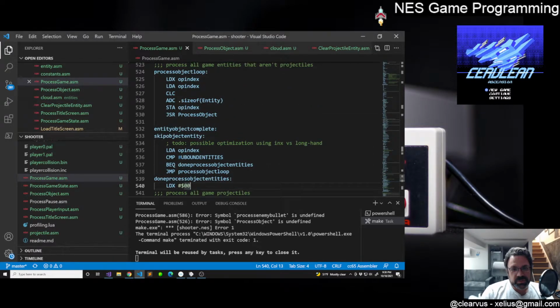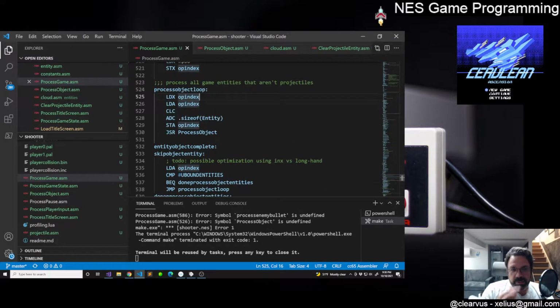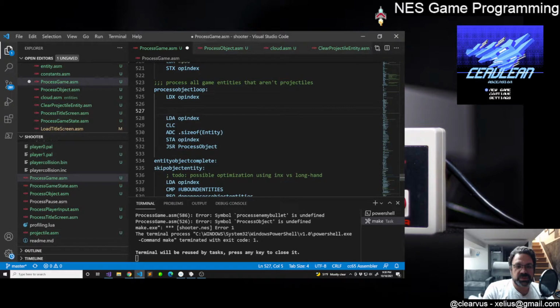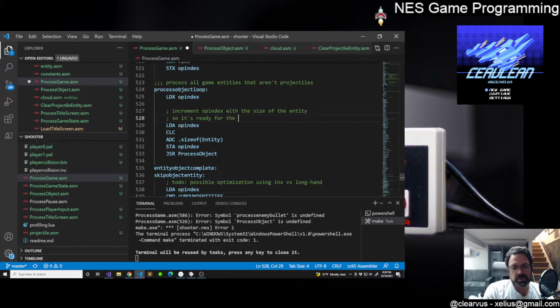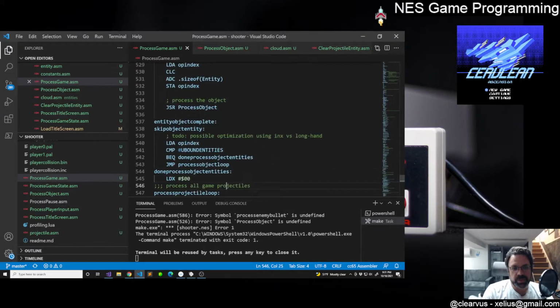All right, so let's put a comment here. Let's just say increment OP index with the size of the entity, so it's ready for the next entity on the return. Process the object. Right? Simple. So we check here, and then if we are equal, we are done. You can even just do this because I don't think we need this to be a special label anymore. Otherwise, we want to loop back to process object loop.